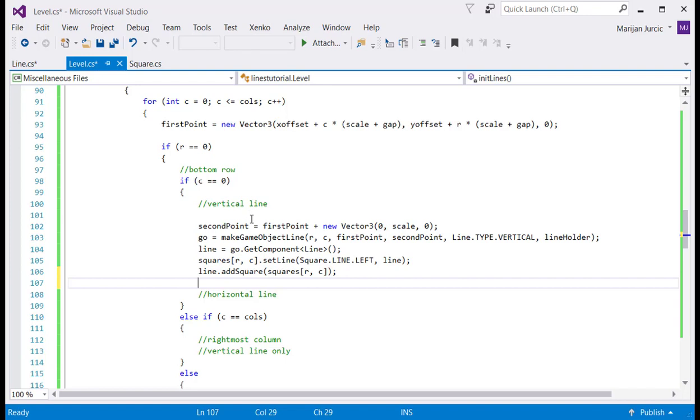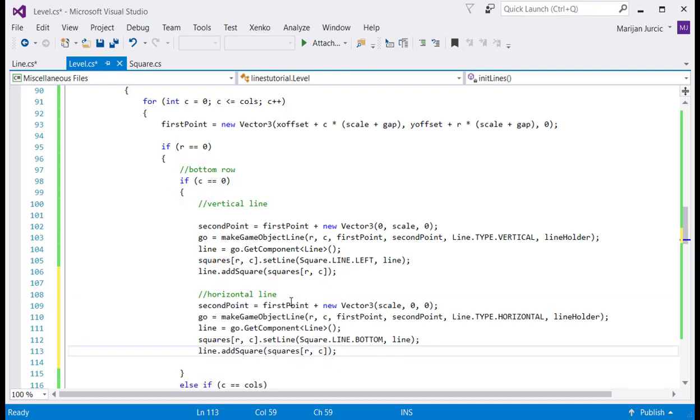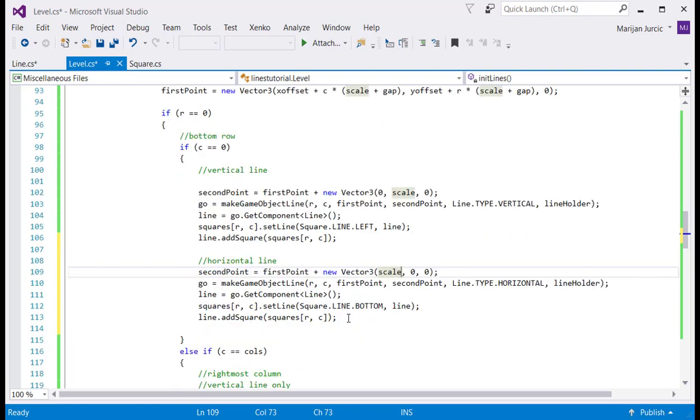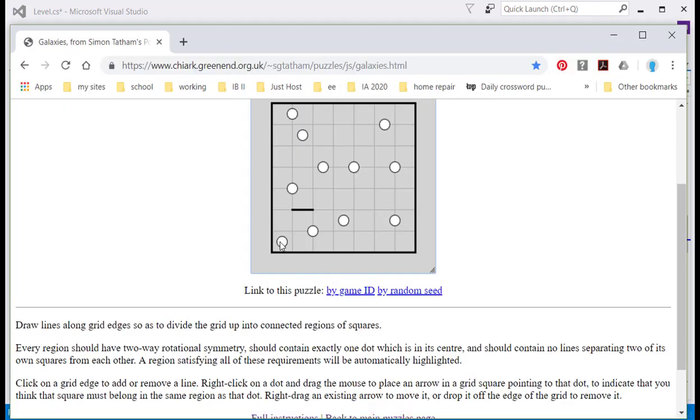I'm not going to go through the whole thing. I'm going to show just a few examples. So we did the vertical line. The vertical line only has 1 square, right? The horizontal line, now remember this is row 0 and this is the first column, right? So we do have both lines. So the second point here, if you look at the scale here, this is a horizontal line. So for the horizontal line, the x is going to be longer. Right? We make the object and we add it to the same square. So that will be this square right here at 0, 0. These 2 lines will be added to that square.